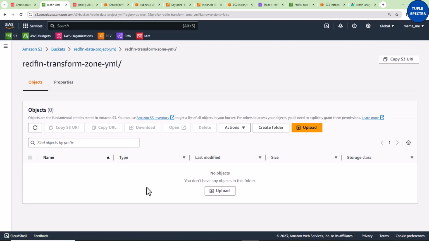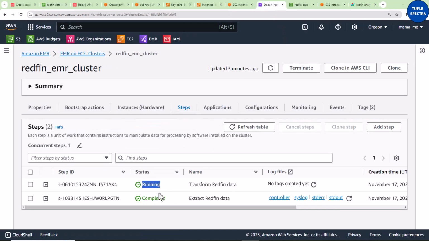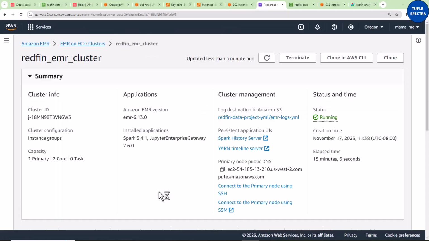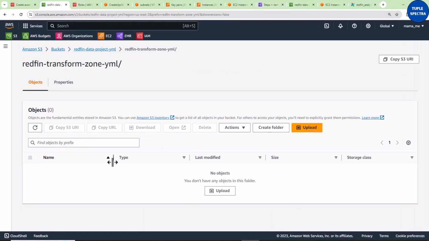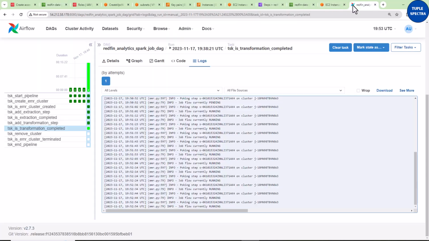You can see we don't have anything yet. Why is that? It is because this is still running. If I refresh this and I go to steps, you see that it is still running. So because of that, I don't have anything yet in this folder. Okay, so let us continue to monitor it. Hopefully we don't have error.